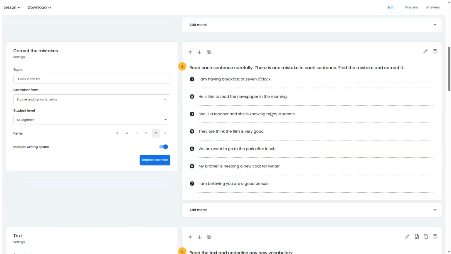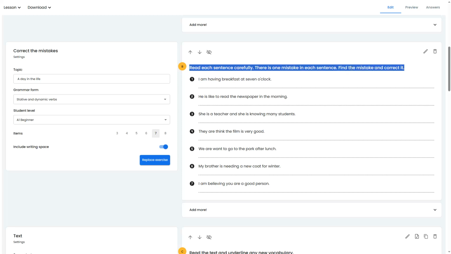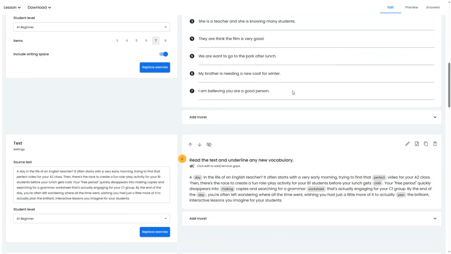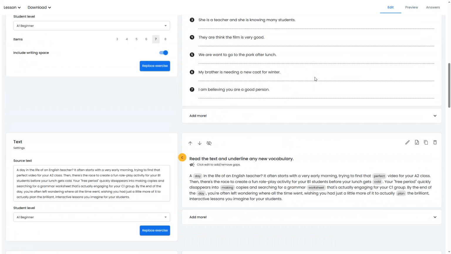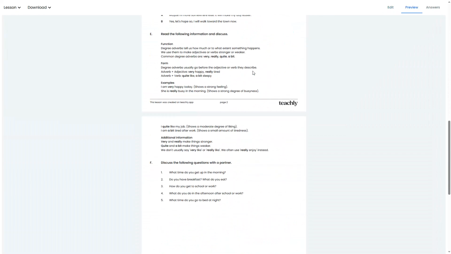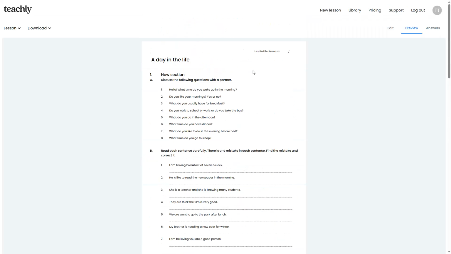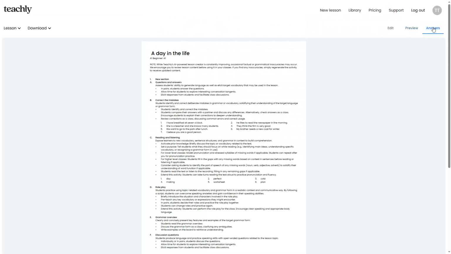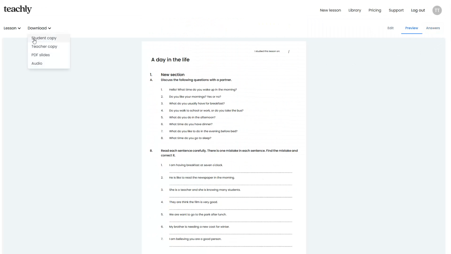So you can see here an exercise has been generated, and you can see there is one mistake in each sentence, and find the mistake and correct it. This is what exactly we are looking for in our classes. These kinds of exercises are very helpful for students to improve. So, wow, you can see it's so organized, amazingly formatted, and I can download it easily along with the answers. So you can see here you can download a student copy, teacher copy, and PDF slides, and even audio.